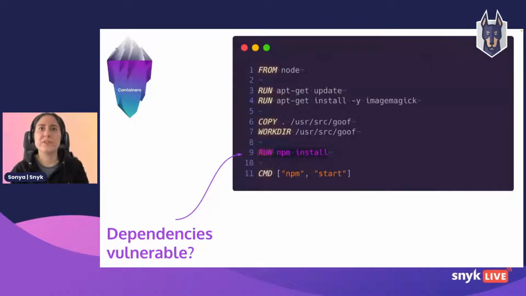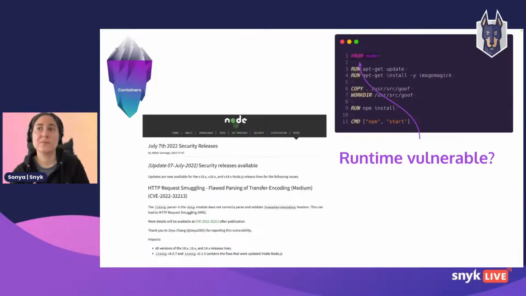Another layer of vulnerabilities: when you run npm install, you might have dependencies which are vulnerable. What we would recommend is to run with the flag only production to avoid pulling dev dependencies and non-deterministic package install. Also, the runtime vulnerabilities, for example, from Node. Are we looking at security releases? Are we doing this due diligence to look at the security built in? Because if we're picking a large image, it might have many vulnerable libraries.